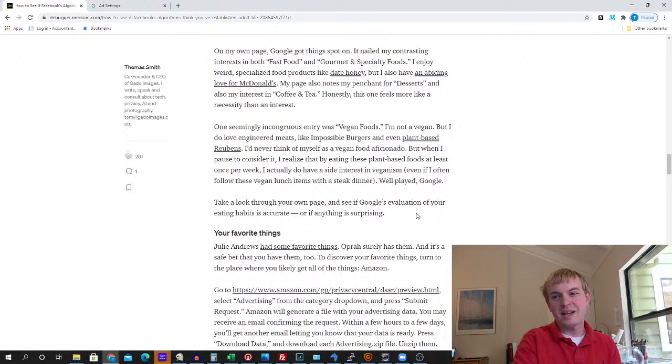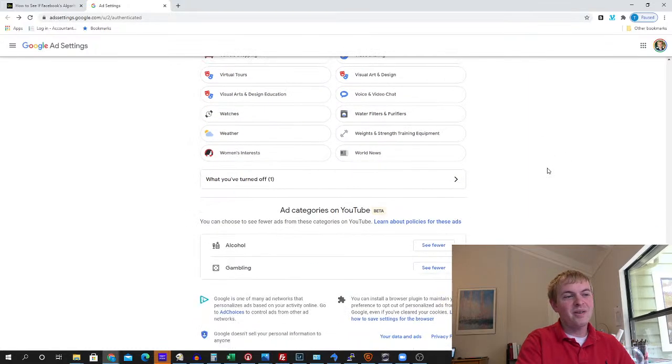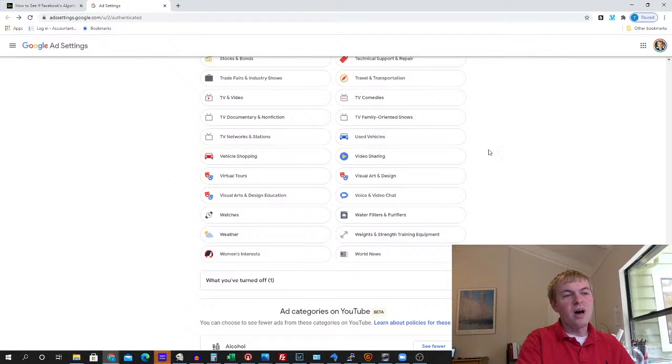Those are the kinds of interesting tidbits you can learn about yourself by delving into all this data that these big companies collect. So go and check it out. If there are things in there that are inaccurate or that you don't want, you can also switch off any of these, so that you can say, oh, I'm not actually interested in used vehicles, for example.